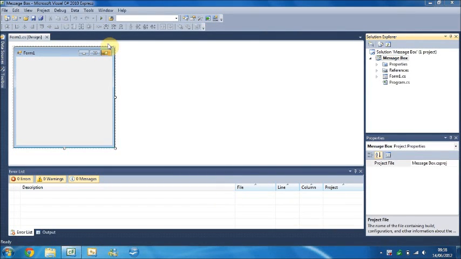Today in this video I'm going to show you how to produce your own message box in Visual C#. So first of all, you want to create a Windows form application like I have now. You can use Microsoft Visual C# 2010 Express, which I'm using at the moment. It's the latest edition. I know there's a 2012 edition coming out soon.